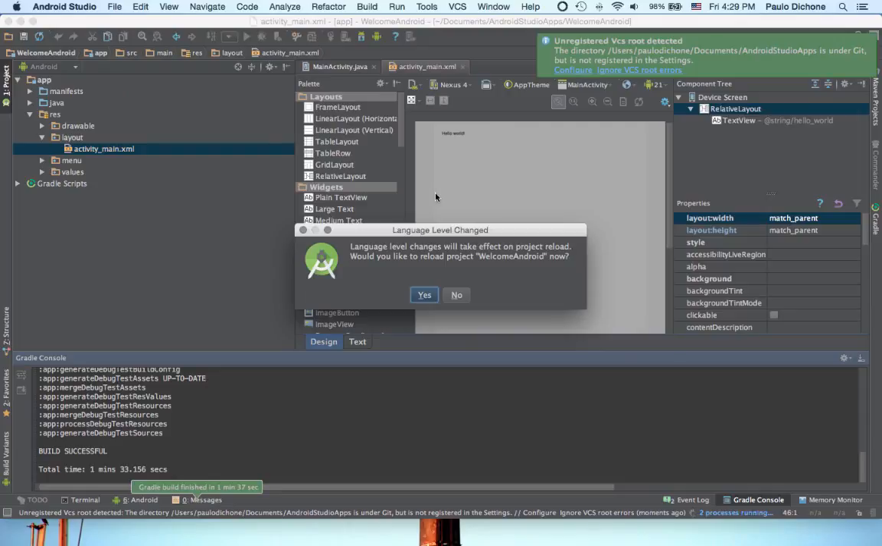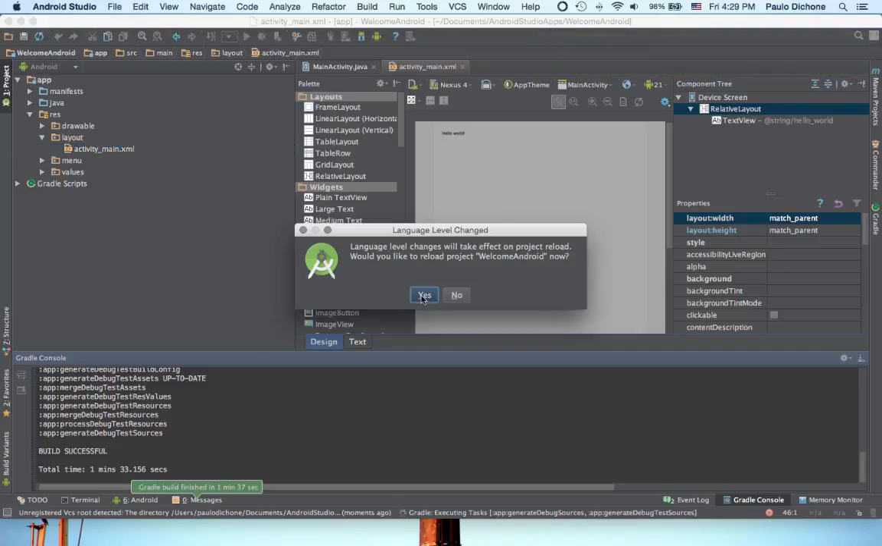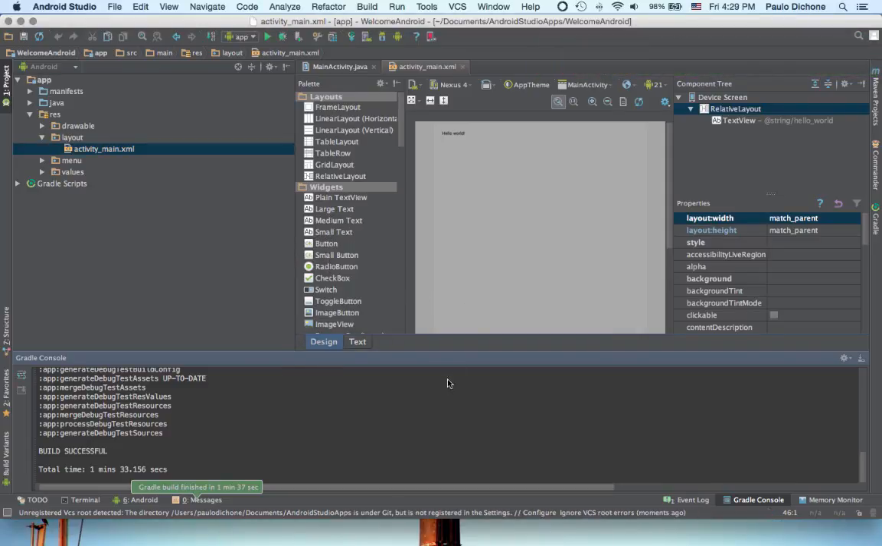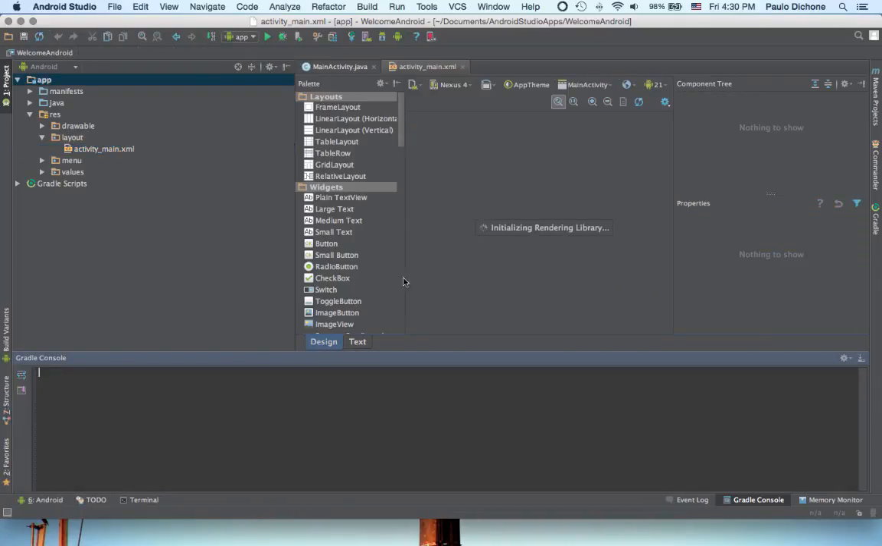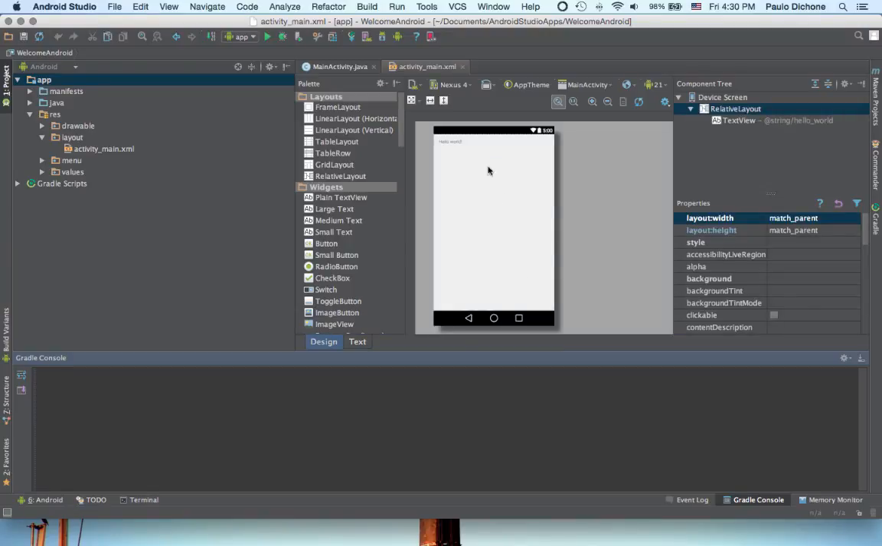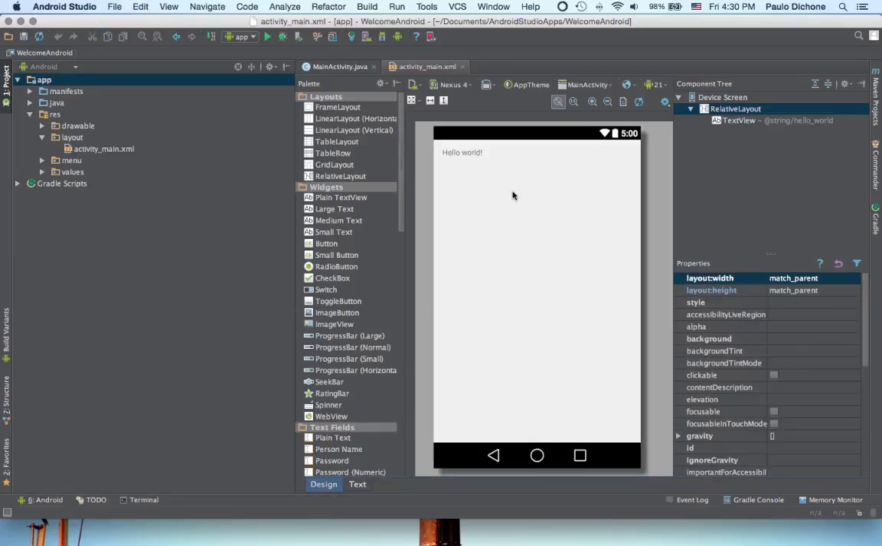And once all of that is done, you will see a prompt asking you to reload your app. Say yes. And now it's going to reload your app. And there it is. Now it has reloaded our app, and it's initializing the rendering library and so forth. And voila, we've got a place where we can take a look and see how our app would look on a phone, a test phone.